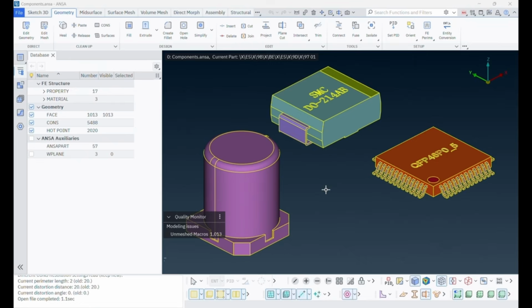First, clean up the geometry, then control the mesh in critical regions, and finally choose a more efficient method based on the component's structural characteristics. Let's start with the first case, the SMC package.